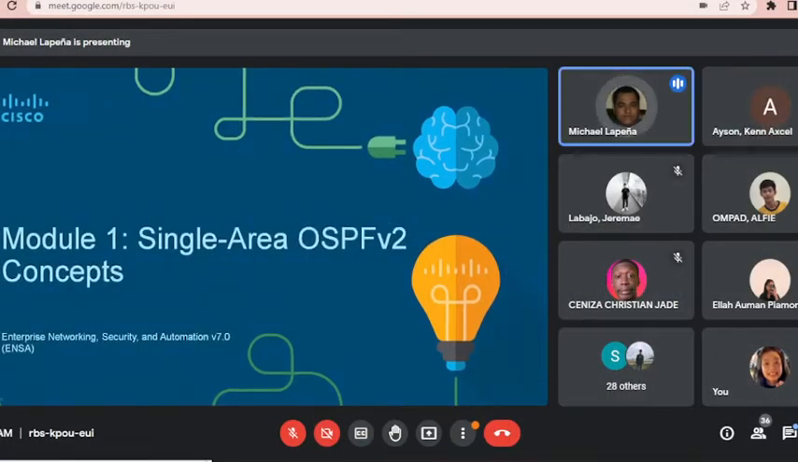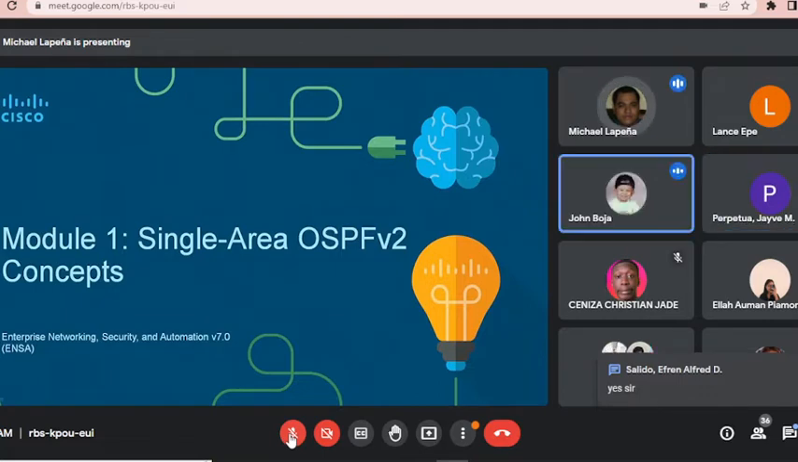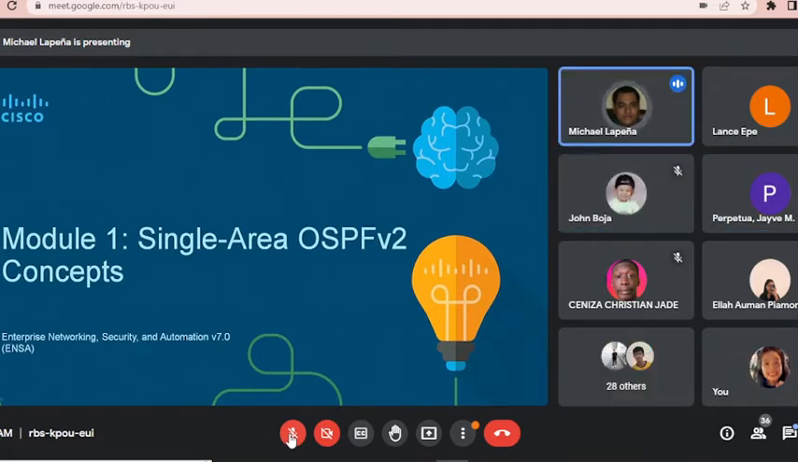Okay, can you see my screen? Yes, sir. Okay, so let's start right away, because we're going to do a series of critical discussions. Later, when we go to the laboratory, we're also going to do the lab activities. Actually, module one is single-area OSPF concepts.